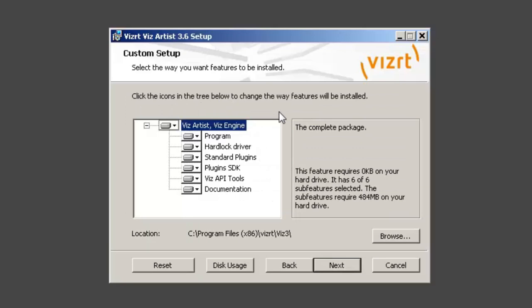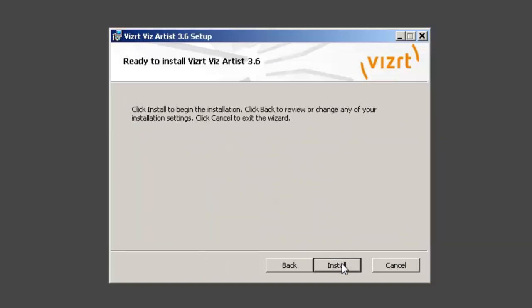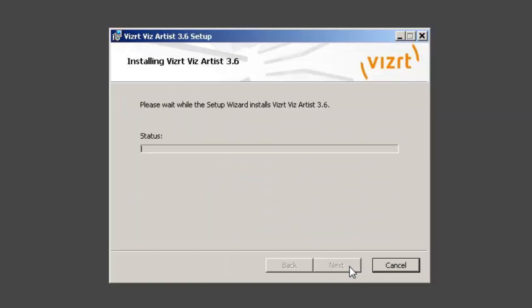Here we can see our custom setup that allows us to choose what features we want installed with Viz Artist. Here we can see the program itself. We can also see the hard lock driver. This is a driver for the Viz RT dongle, which we talked about earlier. You need to make sure that this driver is installed on your PC so the dongle is recognized. We have a few other items that are installed, and we can leave each one of these enabled. Let's now click Next, and we're ready to install, and we'll choose Install.